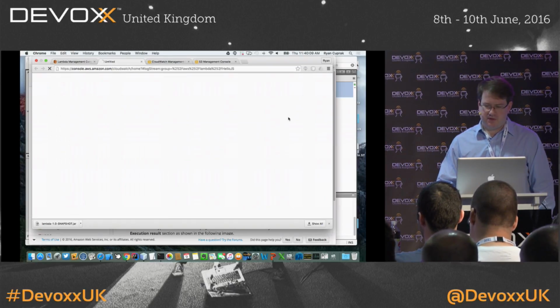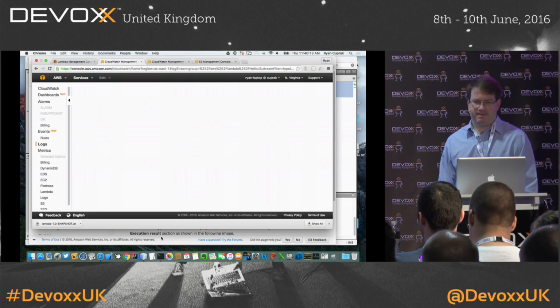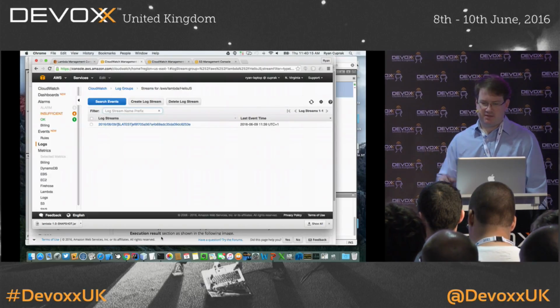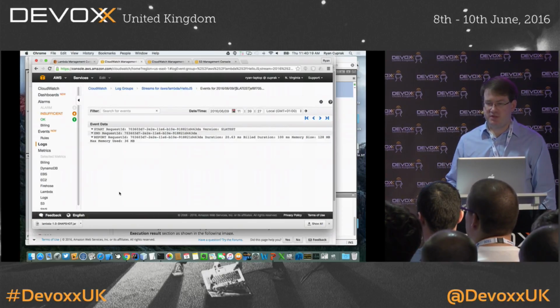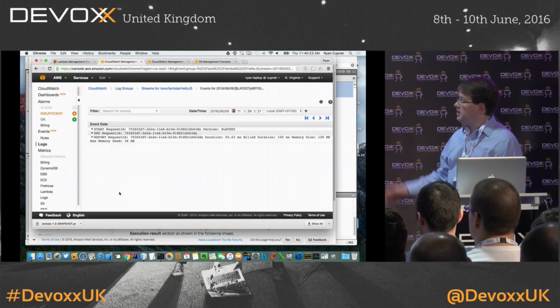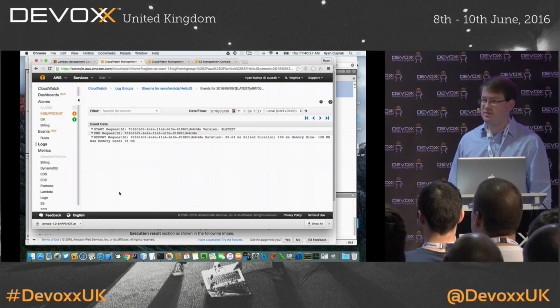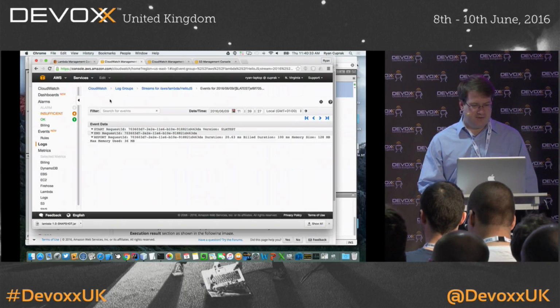We can click over on CloudWatch, and you can see our logs over here. If we were printing out log statements, this is the default logging that comes with it. It captures standard out and standard error, so if anything went to standard out or standard error, like console.log in JavaScript, we'd see it here. Okay.